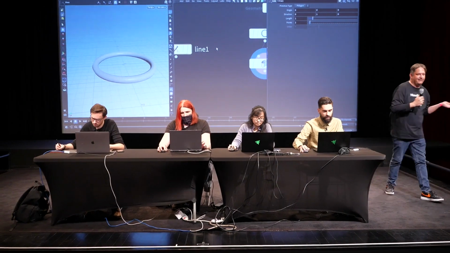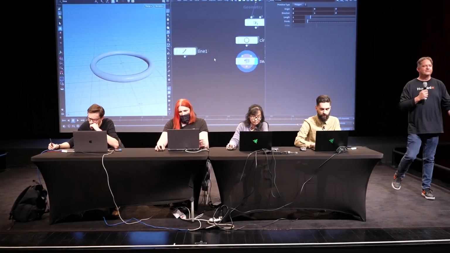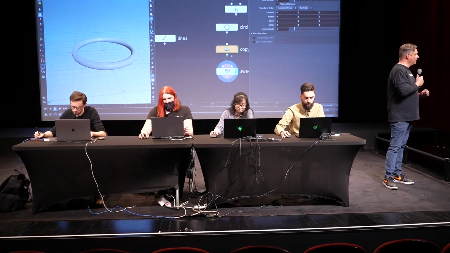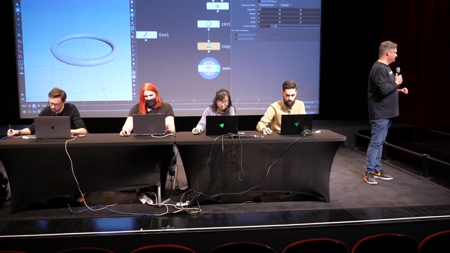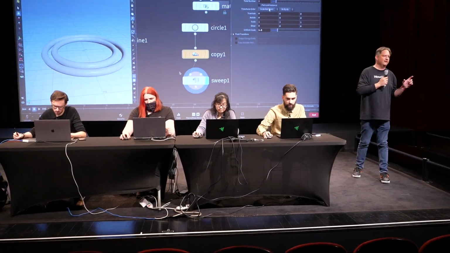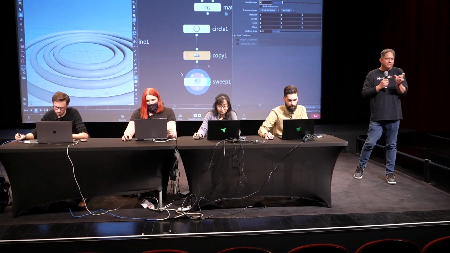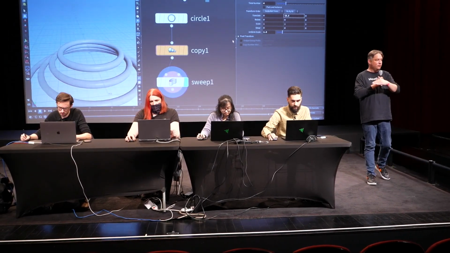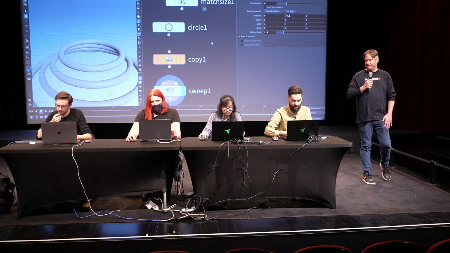Neat. On the same lines as the wrangle, though, I'm going to show my age a little bit, but the old point sop. I loved the old point sop. It was the Swiss Army knife of Houdini. You always had to plug in a little bit of expression here, like maybe one line to make it do what you wanted it to do, but it could do everything. Such a great node.